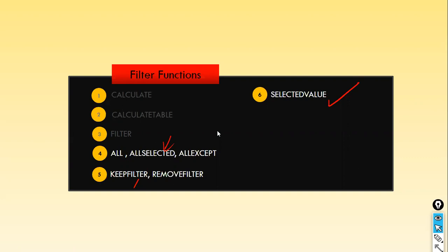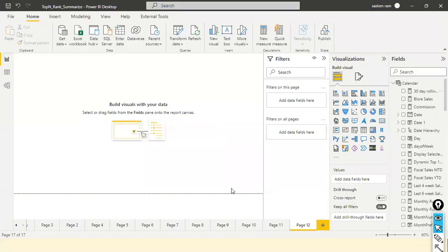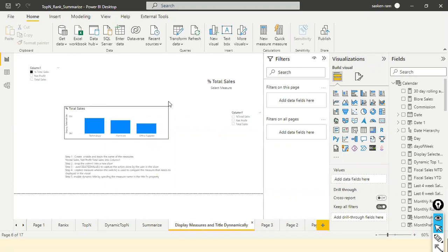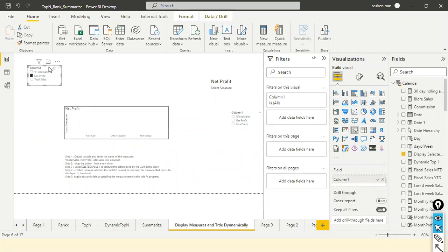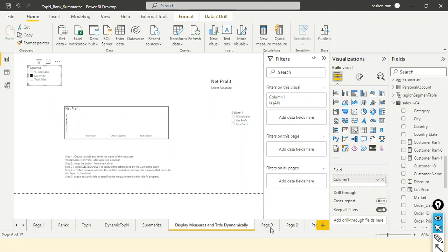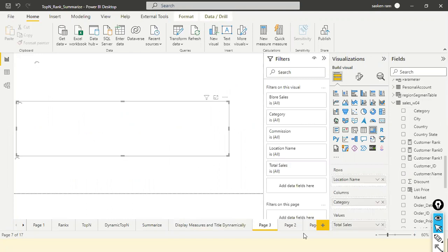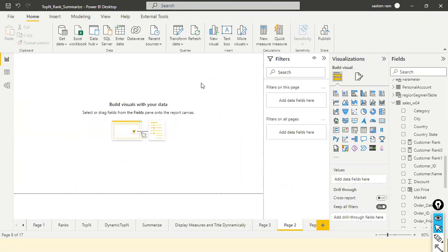Let me go to my report. Yes, display measures title. This is one of the use cases where you can use the SELECTEDVALUE function. Here, the first step is to create a table and key in the names of the measures. Look here, this is a slicer. In this slicer, I have used a table called the measures table. Let me create it from the beginning so that you'll be able to understand.